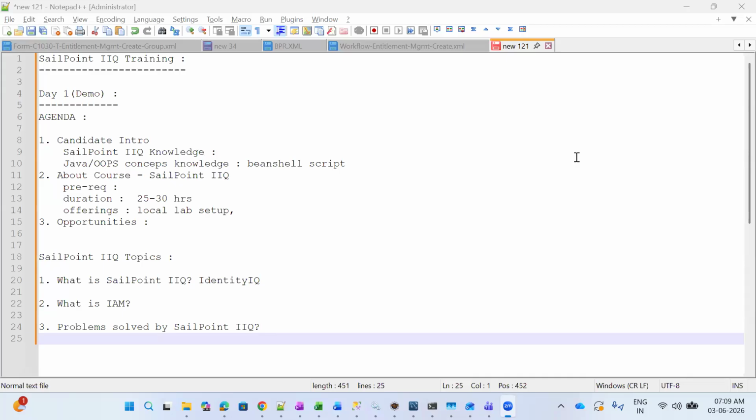Okay, Aditya, can you please let me know how familiar you are with SailPoint IIQ, and with Java and OOPS concepts? Previously, I worked on an IAM tool, where I know the JML process, joiner mover leaver, certifications, application onboarding, and roles and entitlements. I am aware of those, but Java and OOPS concepts I don't have any knowledge of, though I am trying to learn that.